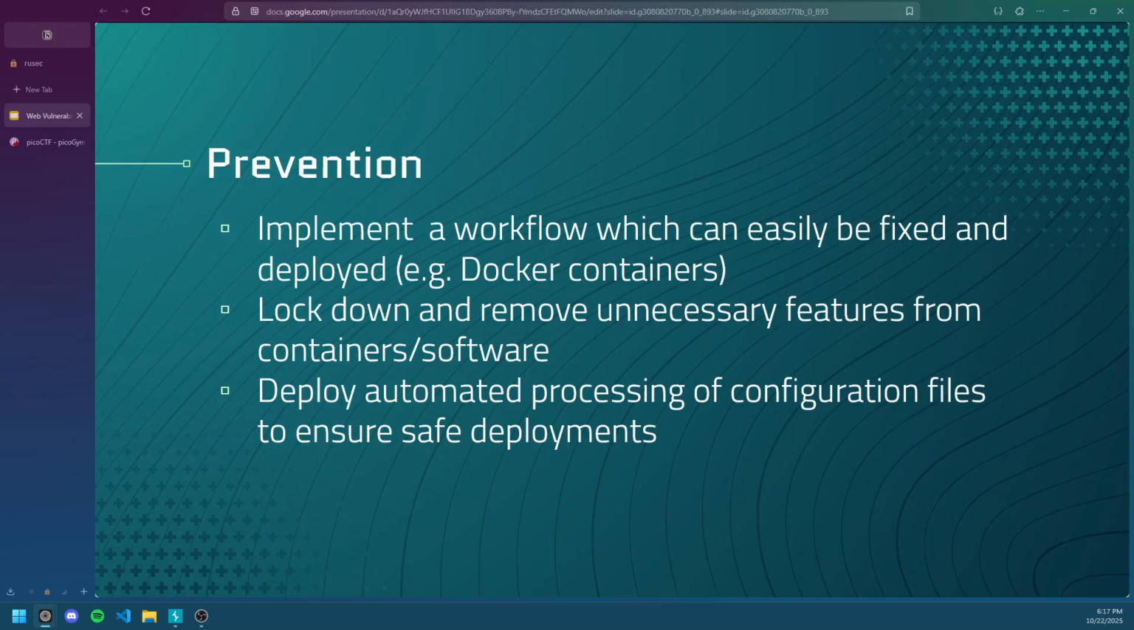You'd want to lock down and remove unnecessary features from containers and software. If there's something not being used, it shouldn't be in your code because it might break something else. And then you'd also want to deploy automated processing of configuration files. A lot of companies have an internal way of doing this, but you'd want a way to parse through different configurations of databases and secrets files.